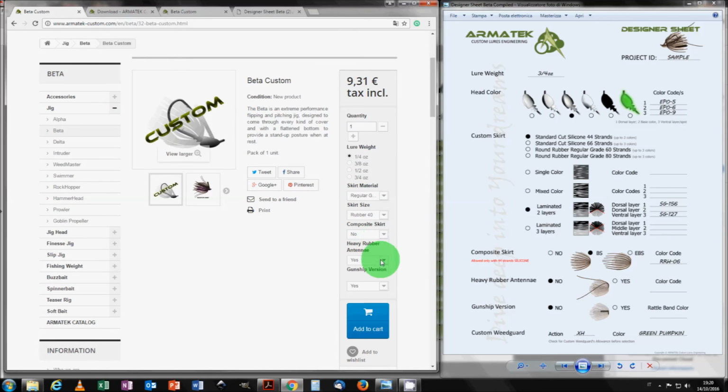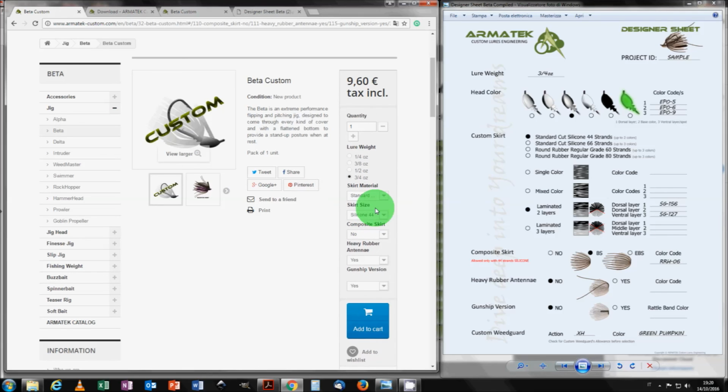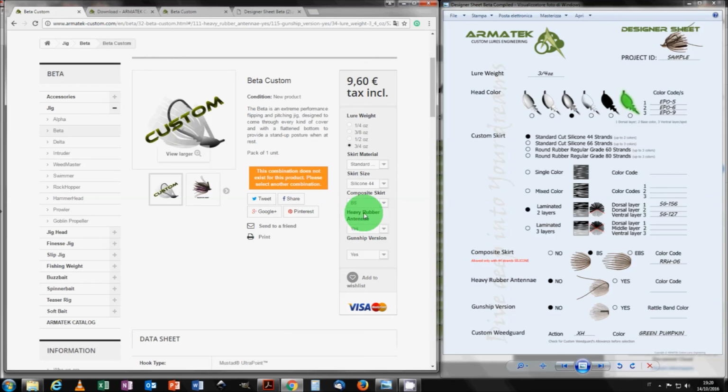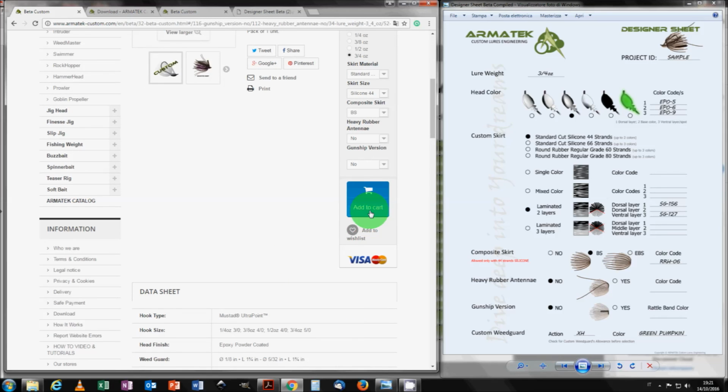As you can see in the video, the software helps you with impossible or non-existing combinations. From this example, we can understand that a composite skirt cannot be obtained with heavy rubber antenna and a gunship version and vice versa. Once you're finished, add your customized product to the cart.